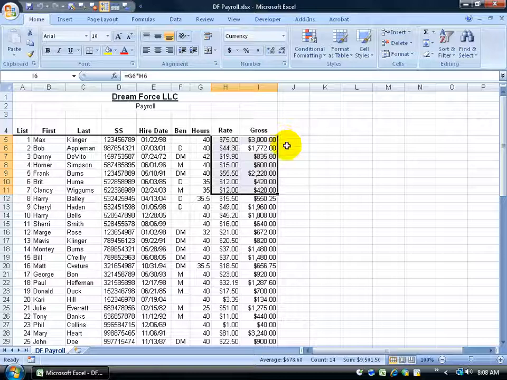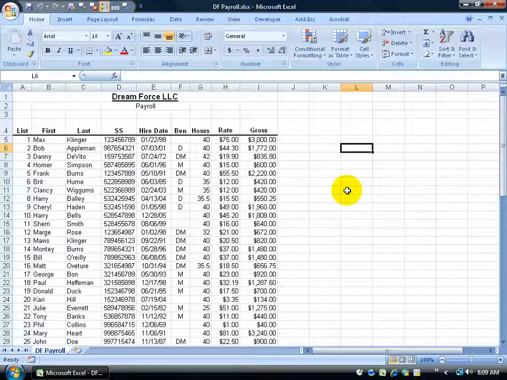So 3000, she says, then she skips down to the next cell, reads that off, and skips to the next cell. When I'm done having her read this back to me, I can click off in a blank area, and that will automatically stop her. Or I can come up here on the Quick Access toolbar and click on Stop Speaking Cells. Either one will work. So again, that was from top to bottom.